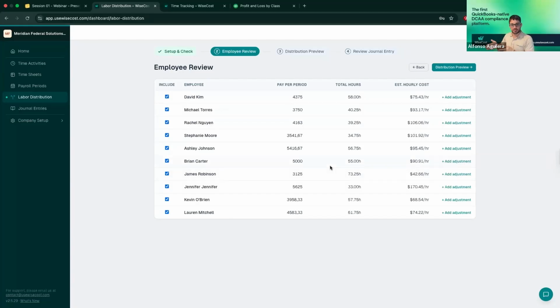These are the same steps you need to follow if you are not using WiseCost. So I think this is important. We are calculating the hourly cost by dividing the pay per period by the total amount of hours. And for the DCAA, it's really important you divide that wage and salary by the effective hours and not the total hours. So if your employee is working 40 hours per week, you shouldn't just divide the wage by 40 hours per week. You need to divide by every hour that the employee registered in the time tracker. And this is a really important point.